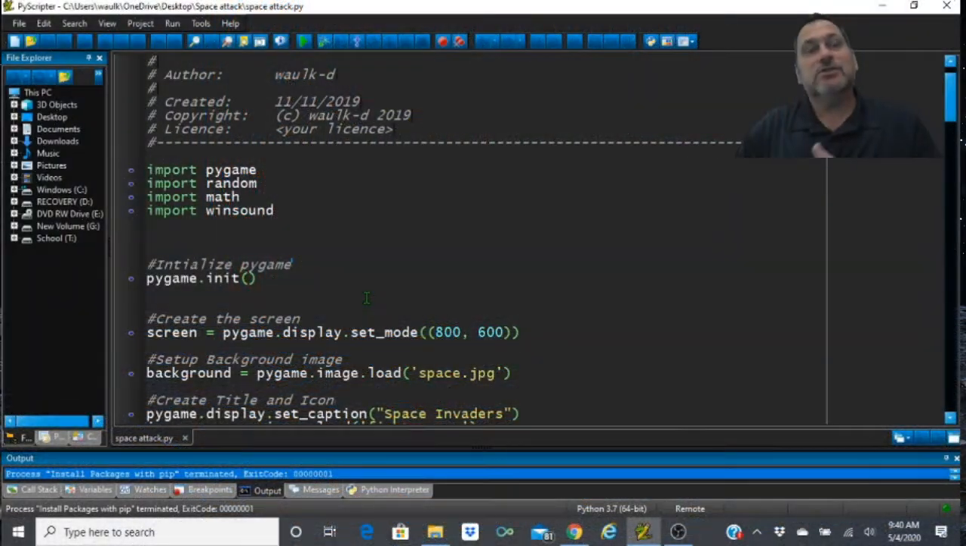So the first line that we want to type in is pygame.init(). Okay, INIT. This actually initializes the game. Make sure you put the parentheses, close parentheses at the end of that. It initializes the game, gets it started and running.